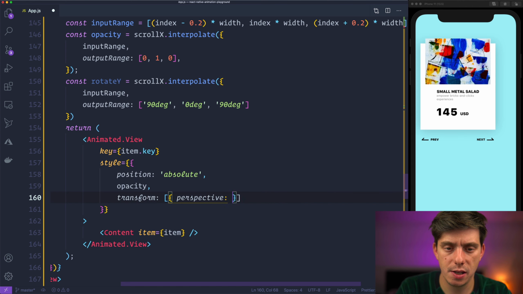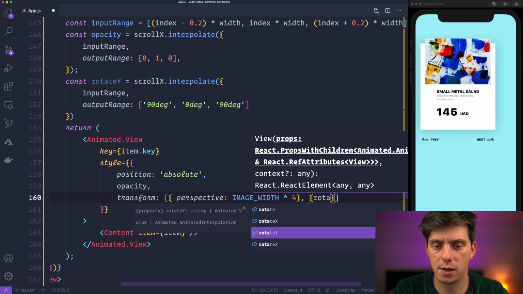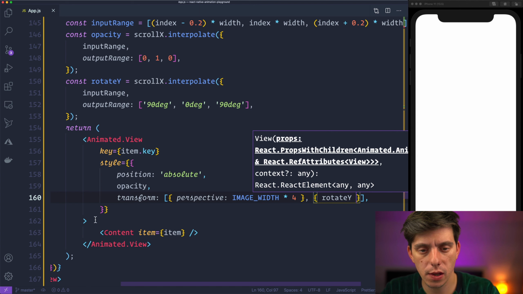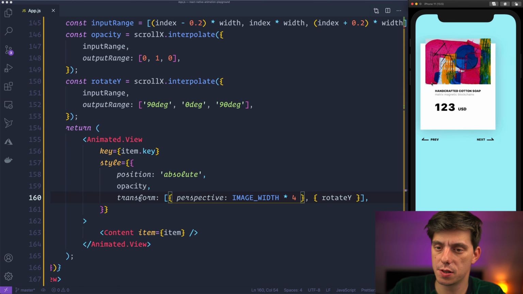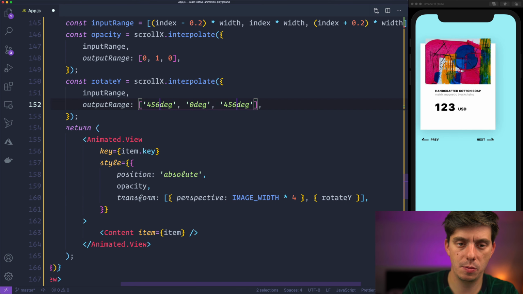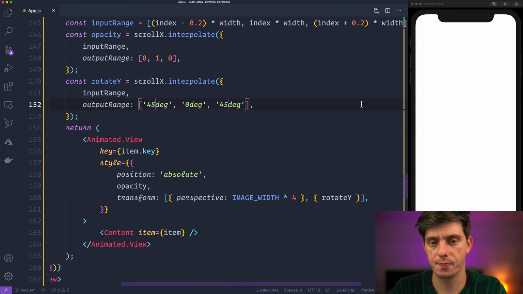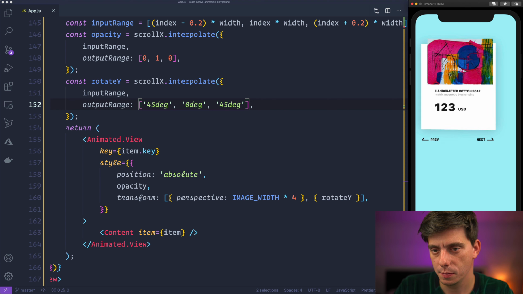We'll have a perspective of image width multiplied by 4, and we'll also have a rotate Y. So we move this. Okay, so I think that the 90 degrees is too much, maybe 45 degrees. So now it should happen pretty decent, I would say. All right.